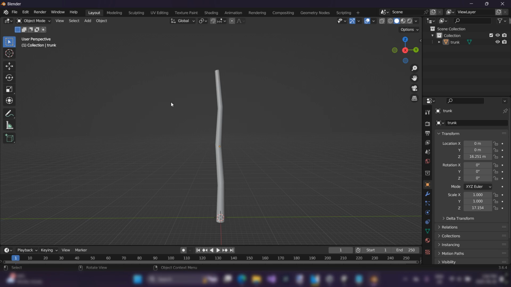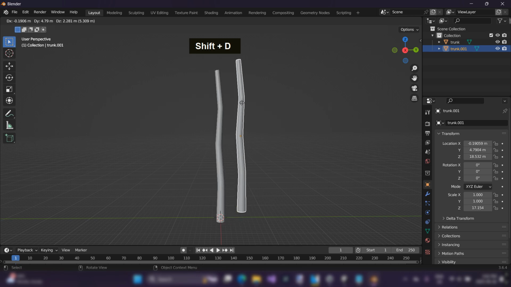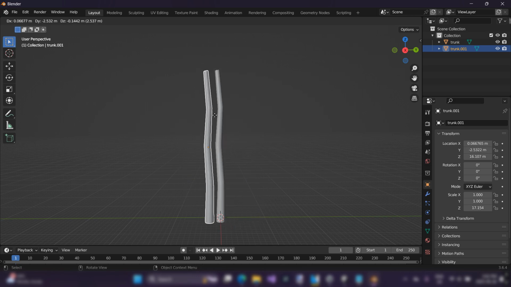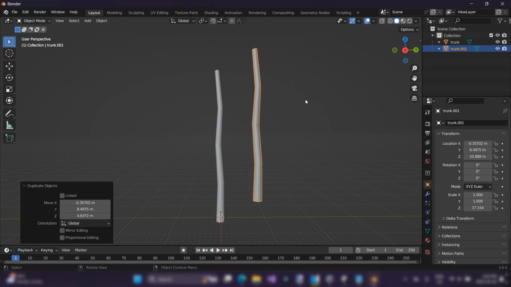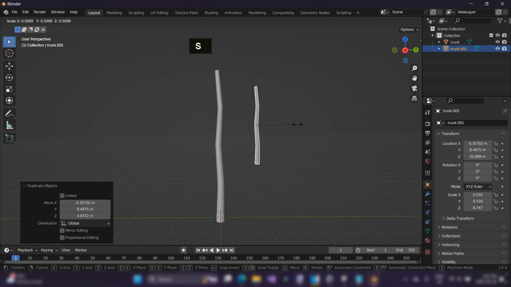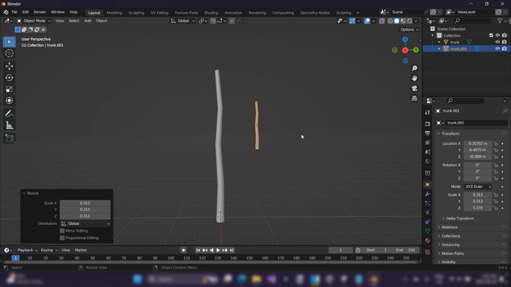Now, because we spent so much precious time making this beautiful trunk, why don't we reuse this mesh to work as branches? So, back in object mode, I'm going to select this trunk, and I'm going to hold Shift and press D. And if I move my mouse, you'll see I have an exact copy. I duplicated this mesh. So I'm just going to press left on my mouse to set it in the scene. And I'm going to scale this down so that it kind of looks like a branch.